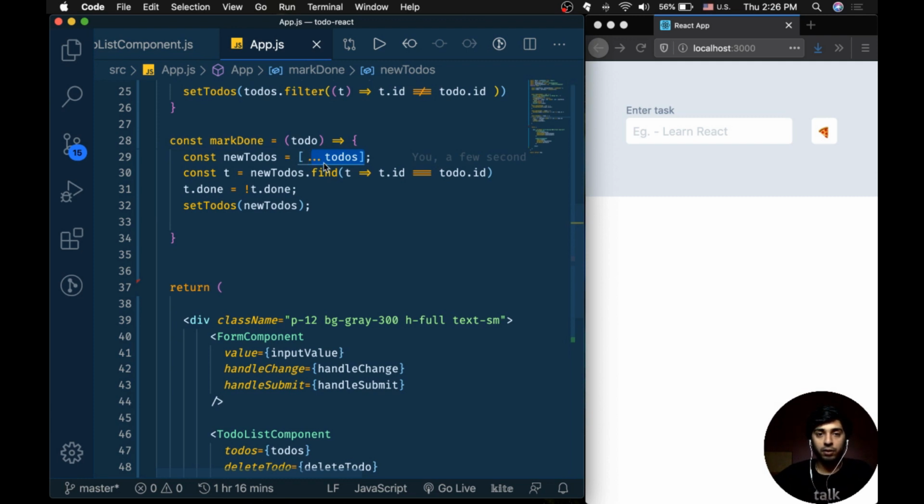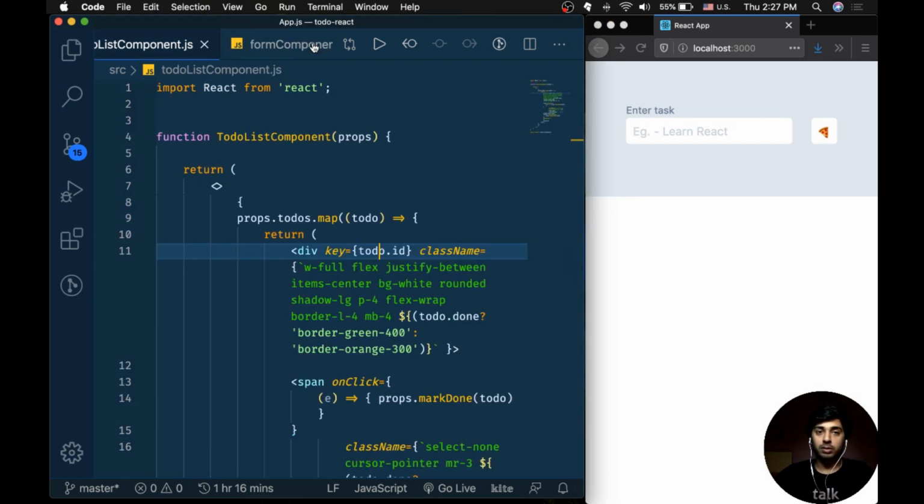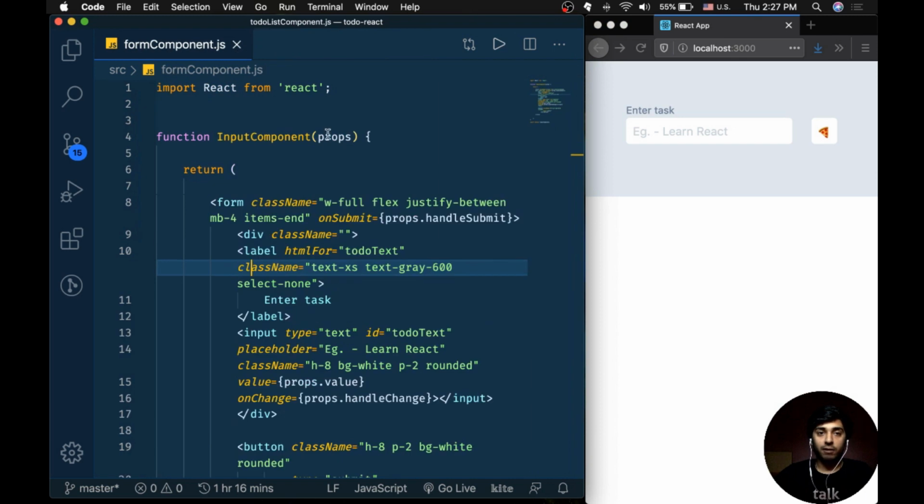I create a copy of the to-dos array using the spread operator and assign it as newTodos, and then in this newTodos, I find the to-do that we want to change by ID. And then I flip the switch for t.done basically. If it's true, then we set it to false. If it's false, we set it to true, and we set todos to newTodos. All right, that's done.